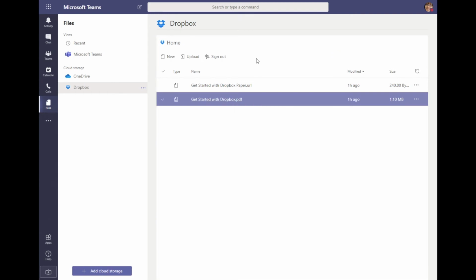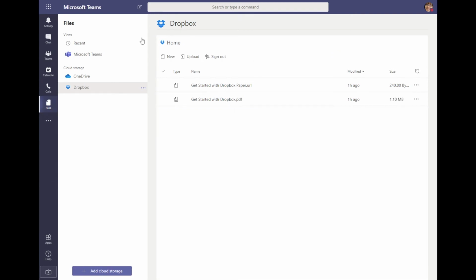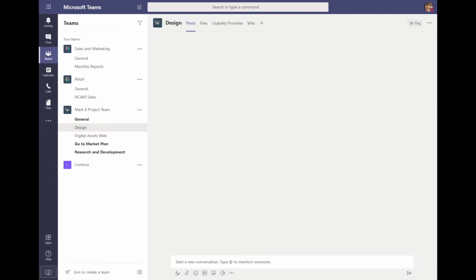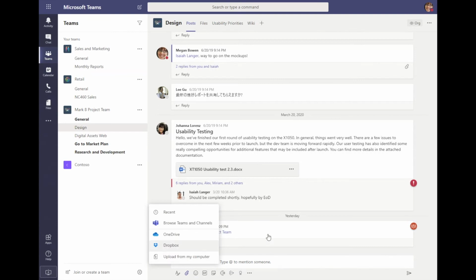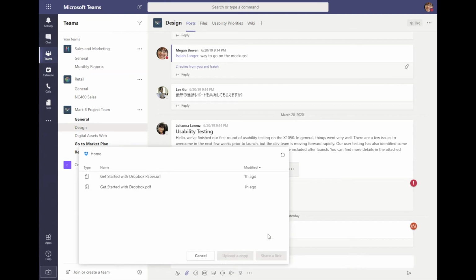And after adding this into cloud storage under the Files tab, you'll see that if I go over to my Teams and choose to go to a different channel, and if I try to share a file using the Attach button, now Dropbox shows up as an option. So I can share files directly from my Dropbox account to a different team or channel inside of Microsoft Teams.